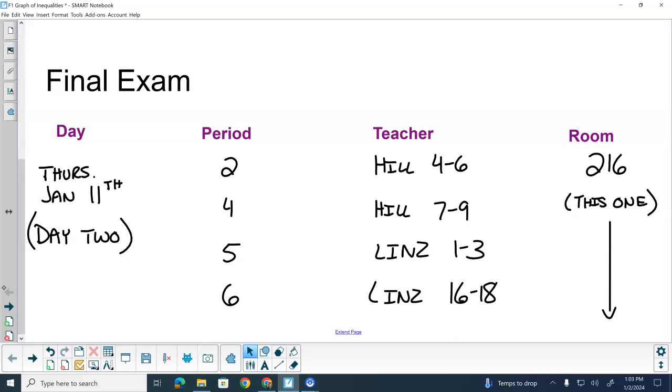You'll get tomorrow morning at homeroom a half sheet with all the different times and periods and such on a piece of paper for you for tomorrow. So just so you know, but they are in this room.